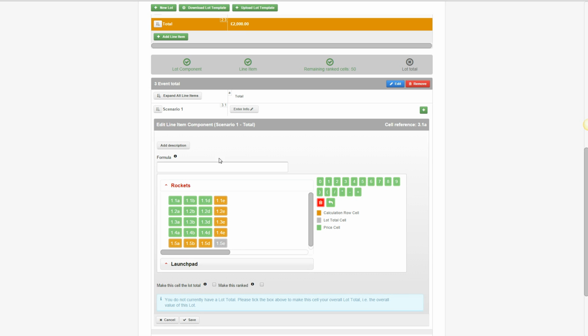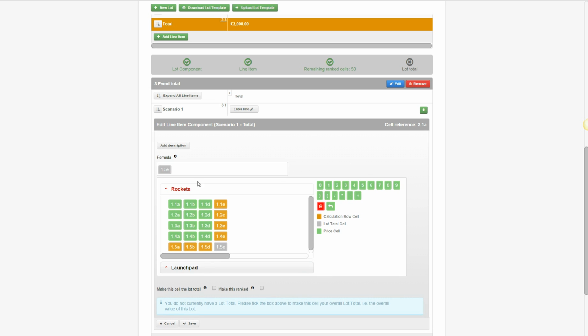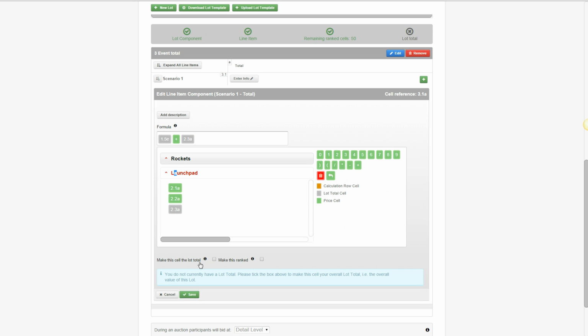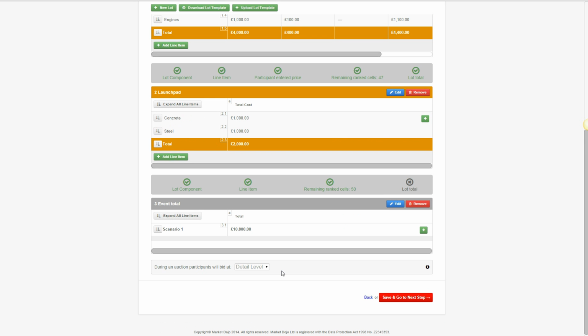So for example, for this event total, you could add the lot total from lot 1, and you can add the lot total from lot 2 to give a total there. And so here you go, you've got an event total here, and you can add as many components there, and obviously you can look at different scenarios. So let's say we've done that.